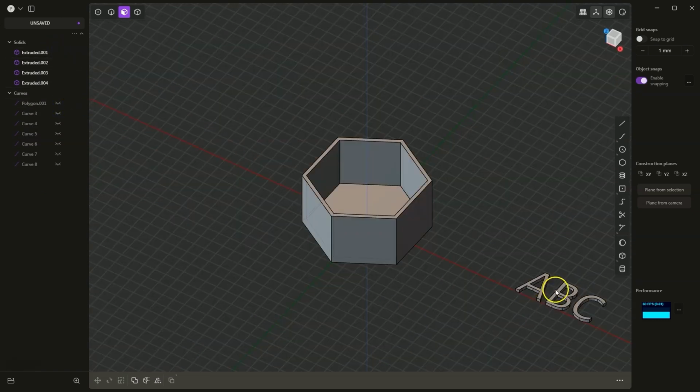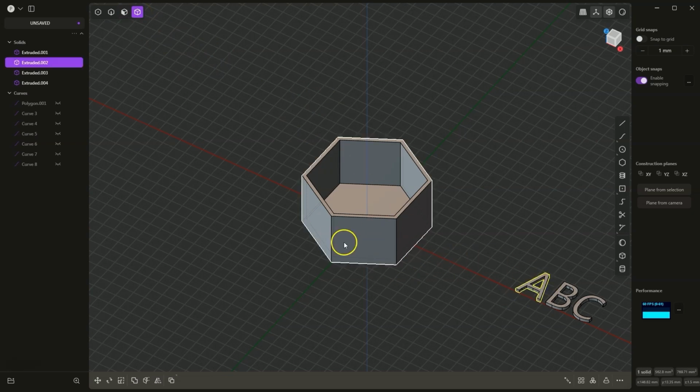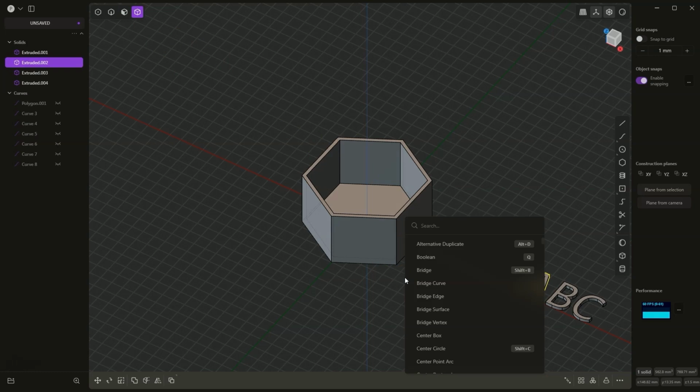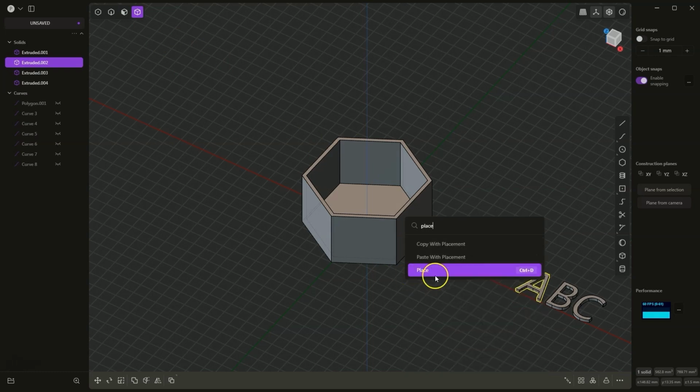Now I want to place these letters on the faces of this solid. For this purpose, we need to use the Place command. I will switch to Solid Selection, press the key 4 on the keyboard, or click this icon. I select the solid that I want to place on the model's face. I press the F key and type Place. This is the command under the keyboard shortcut Ctrl+D.